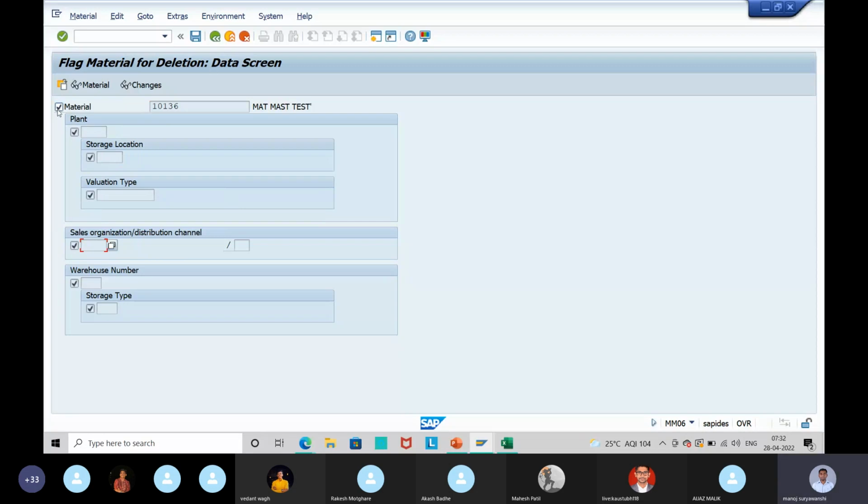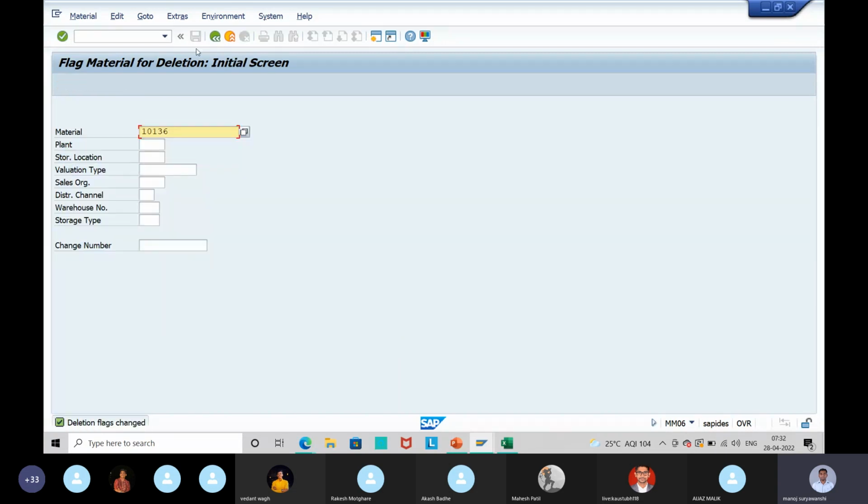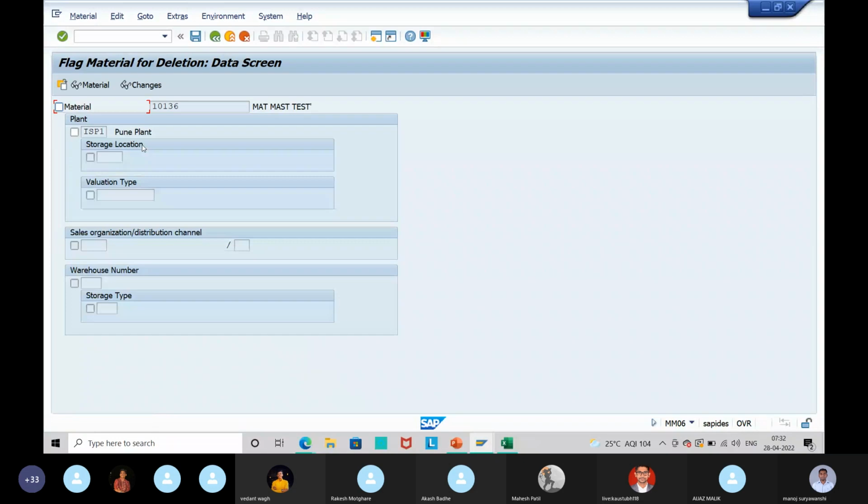If you want to block or if you want to delete this material in specific plant, आपको सिर्फ किसी particular plant में ही उसको delete करना है. So you can enter the plant name here and you select here, not here. If you select here, it is client level block. So it will be blocked everywhere. But if you select this plant only, it means this material will be deleted only in this plant. In other plants, you can still use the material. Understood?